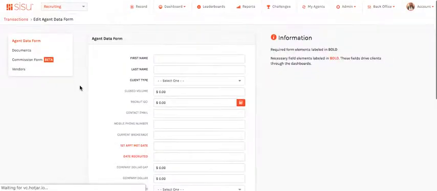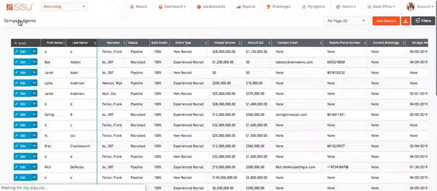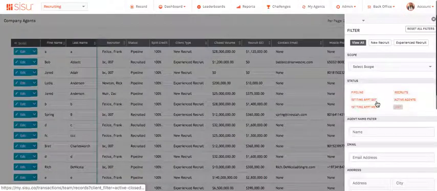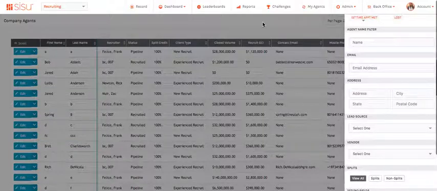And then once you've added it into the system, it'll come into this big list of all of your different agents that you're keeping track of. You're going to be able to look through this by going up to this filters tool, and you can choose whatever filter you'd like in order to sort through all of your different recruits.